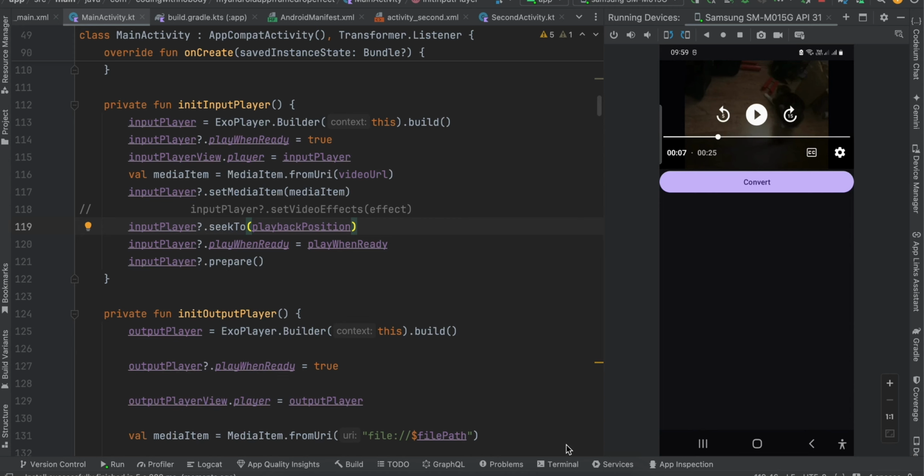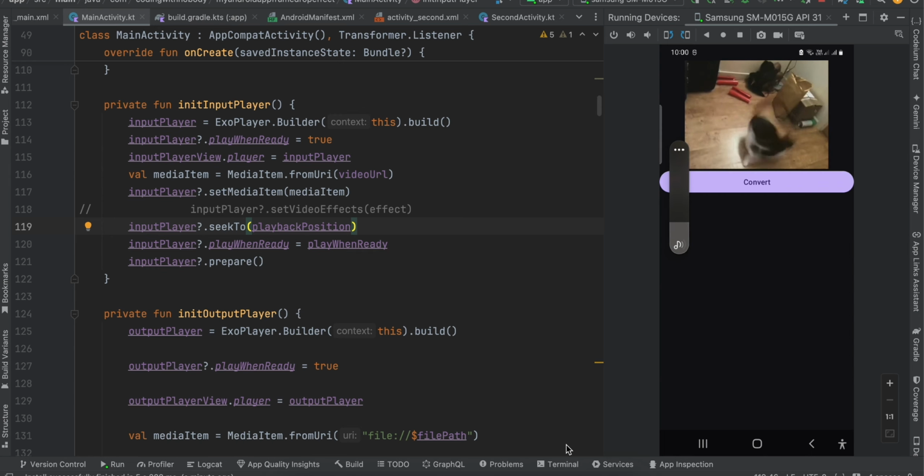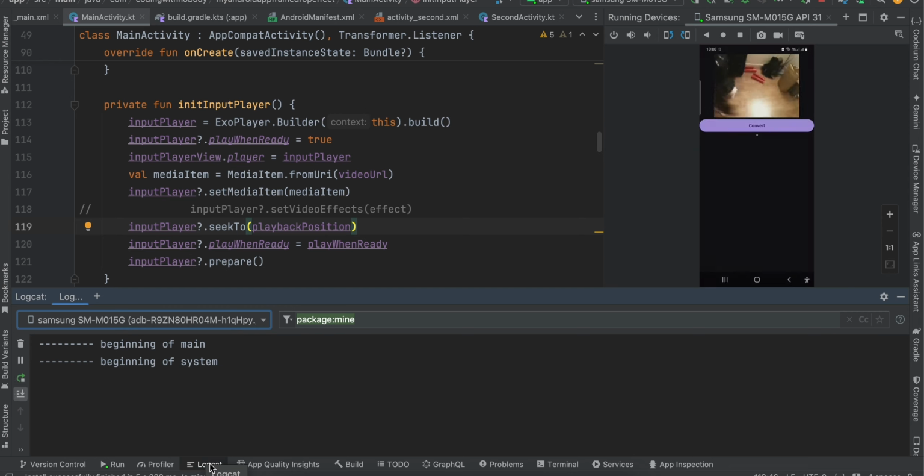In this video I will show you how to apply the frame drop effect using Media3 transformer in a native Android application. So here I have one video. I have paused the video for now. I'll just play it. So here you can see that I have this video which is played from a network URL, so it is stored on someone's server. And if I want to apply the frame drop effect, I'll just click on this convert button.